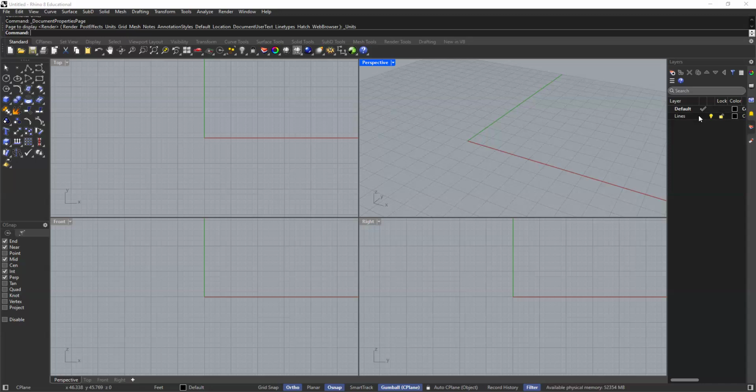Okay. Now, going back to the color, the color helps us to visually organize our model. So before I do that, let's go ahead and create one more layer. So we have 3 layers. Let's call this massings.